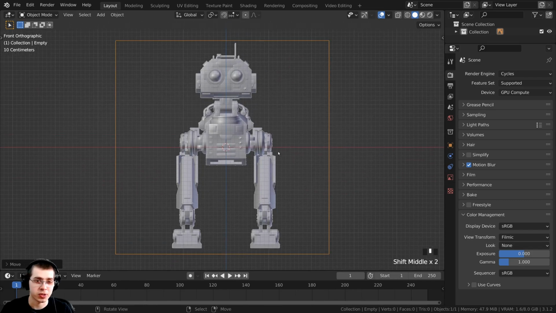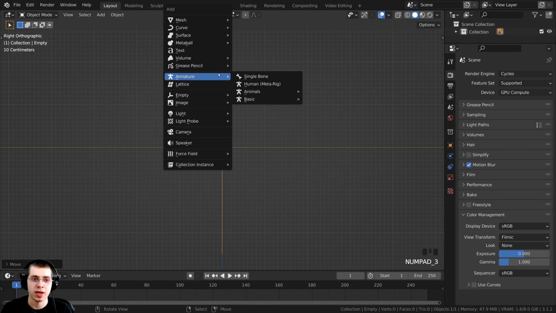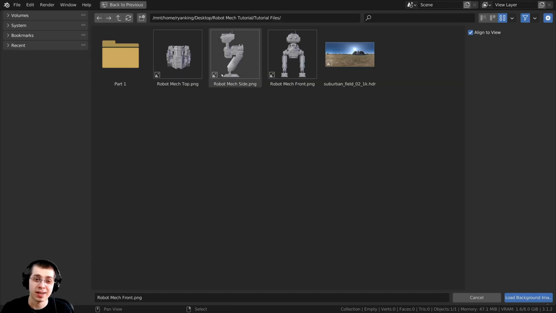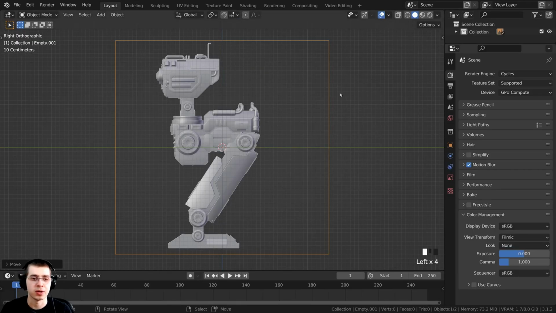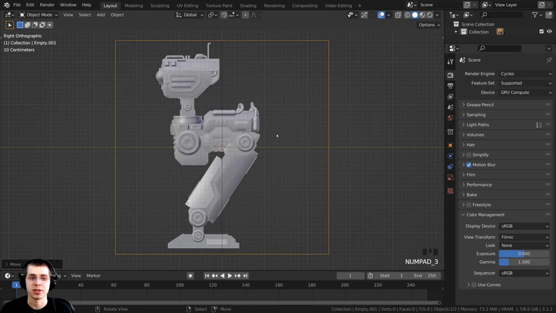Alright, so I'm now going to press 3 on the numpad. That's going to take me to the side view, and I can press Shift A again. Let's go right down here to image, and I can click on background. And then the next one that I'll be adding is the robot mech side, so I'll click on that, and I'll click on load background image. And because we were looking at this on the side view, it's now added it on the side view. So if I press 1 on the numpad, that's going to go to front view, or 3 on the numpad, and that's going to go to side view.